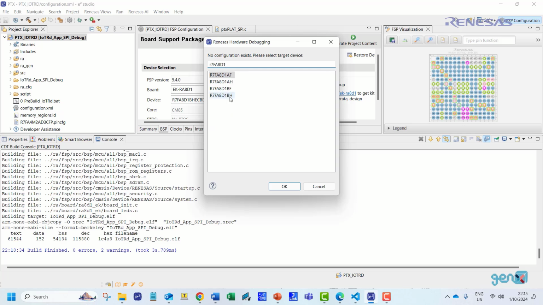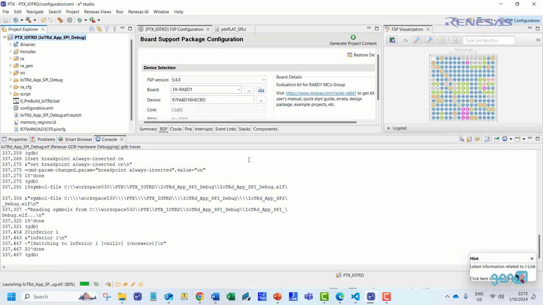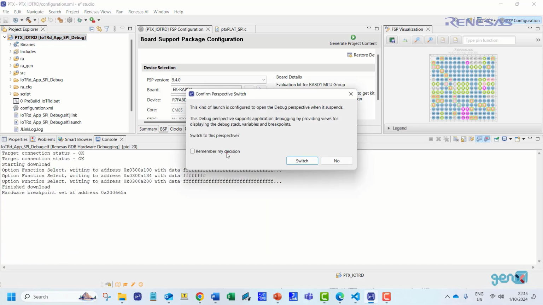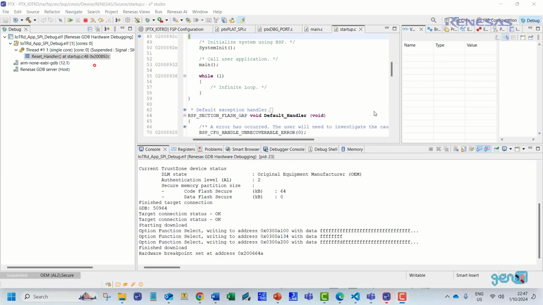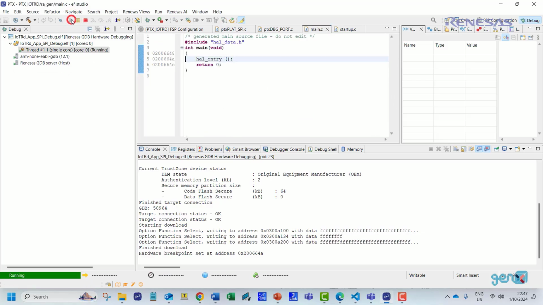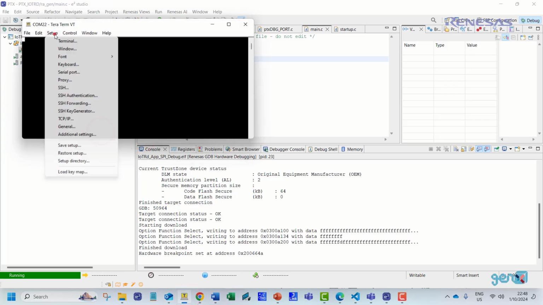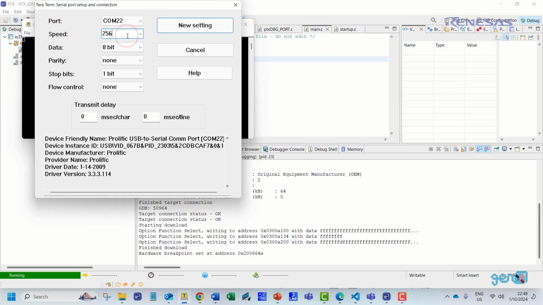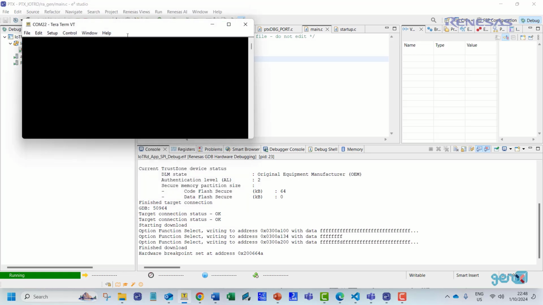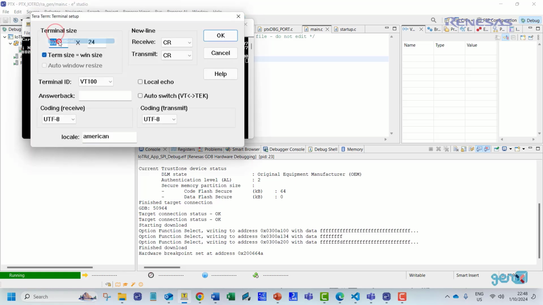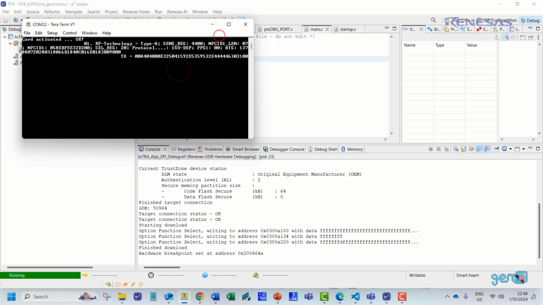We shall select the MCU part number as the target device. And when it has uploaded, we shall open a terminal to see the log messages. We need to select the correct baud rate and terminal settings. And there we go. The console reads out the messages as we scan a sample access card.